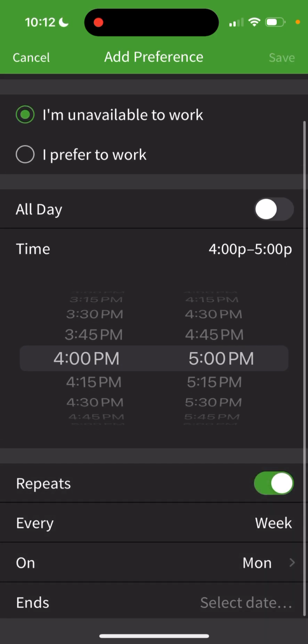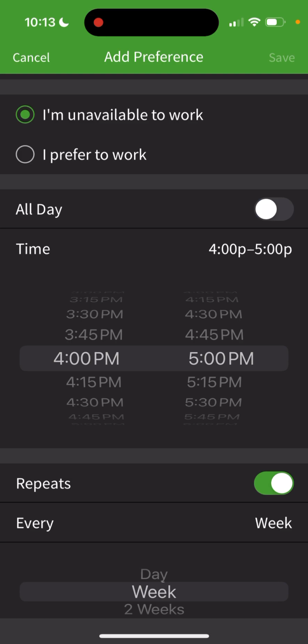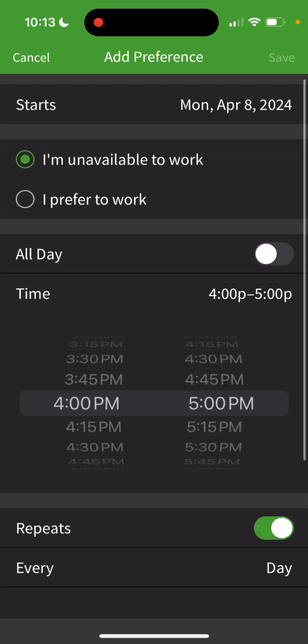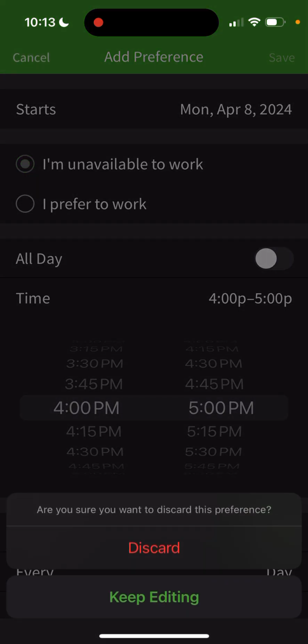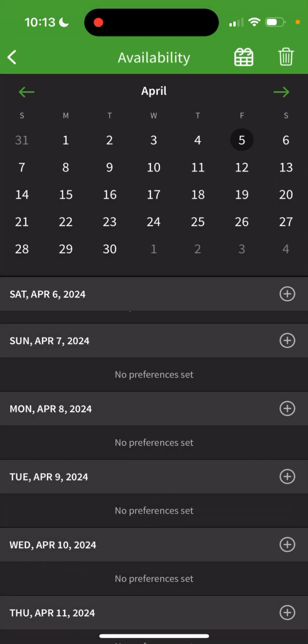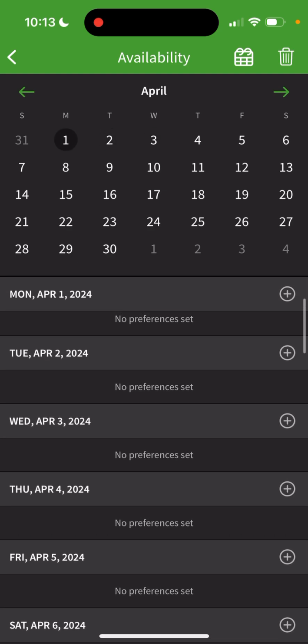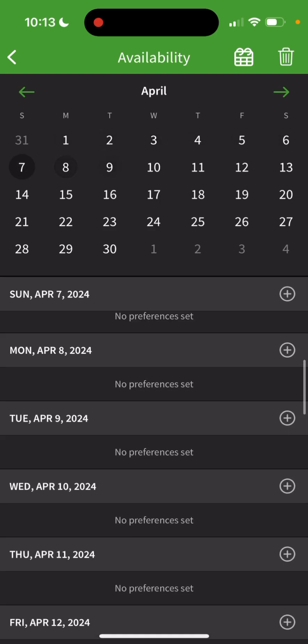I can click repeats, and I can do that every single day, and set an end date as well. But for my purposes, I will go ahead and just cancel that request right now. The Preferences tab doesn't need to be approved. It is simply letting us know what you can be scheduled for. So I would highly recommend using this over the time off feature.